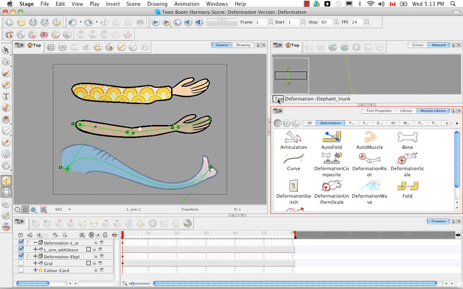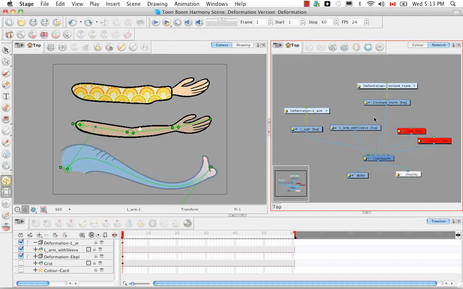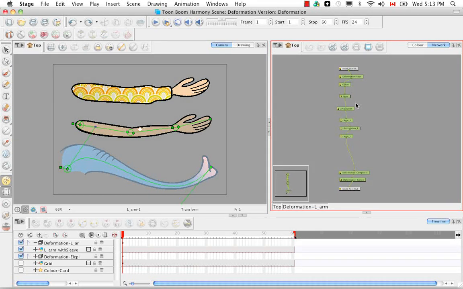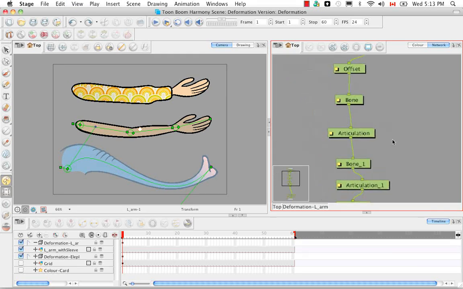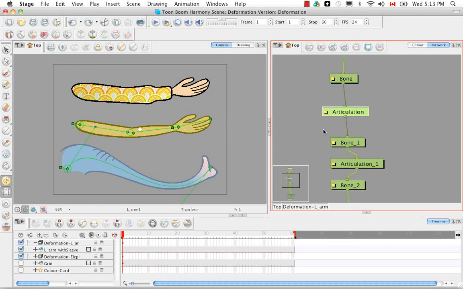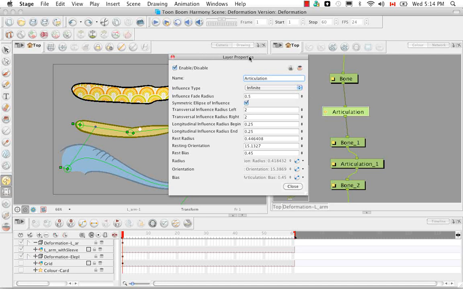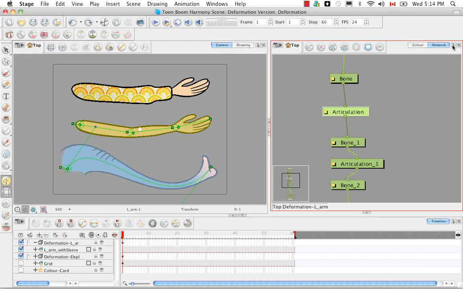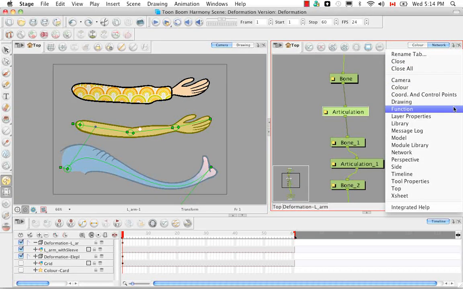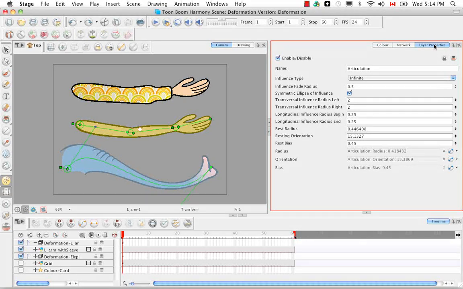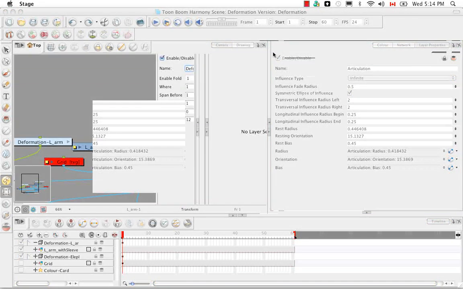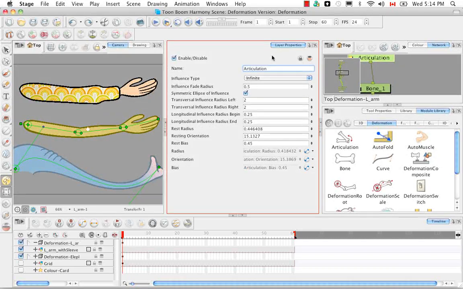So let's go back to the top of the network view, and let's go back inside our left arm deformation group, because we've already seen a few articulations, but let's take a closer look by bringing up its layer properties. You can do this in two ways. You can click on this little yellow square to bring up the layer properties of the articulation module, or what I'm actually going to do is open up a whole new window just for the layer properties, so that every time we click on a module, we'll be able to see its properties without having to click on this yellow box or without having to have a floating window appear.